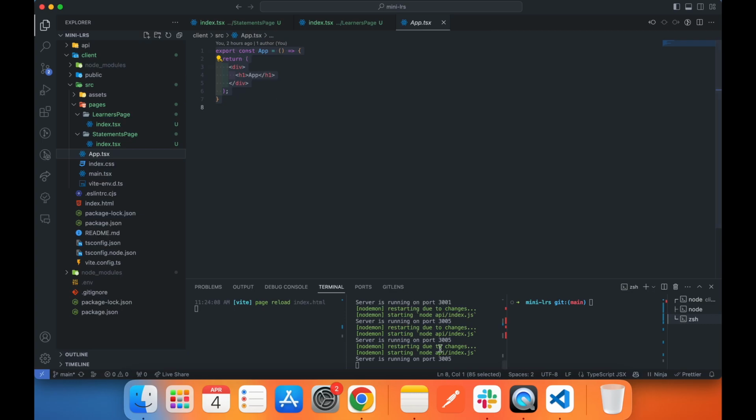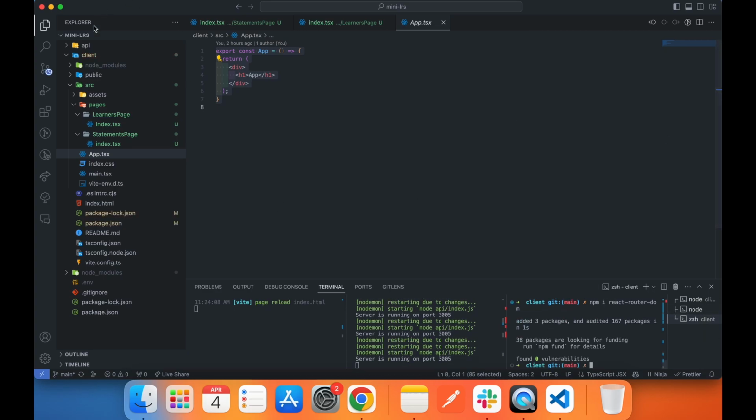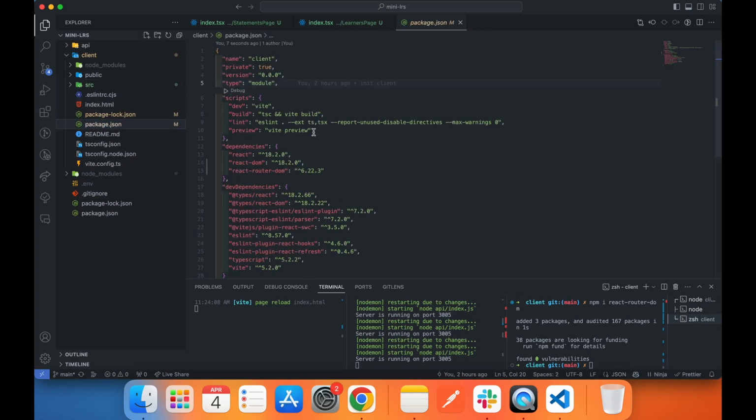So let's install React Router DOM first, and for that we need to change this terminal so that we're in the client directory, because we want to install this just in the client. Okay, so npm install react-router-dom, like that. Yeah, okay. So if we have a look in our package.json, we now have that.